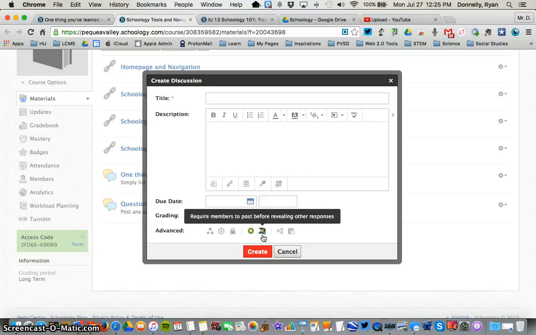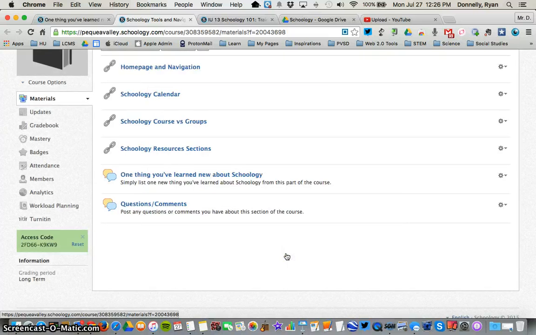Sometimes you'll want to use this feature and other times you won't. So it's nice to be able to toggle that on and off. If you forget which is which, just simply hover over until you see that text pop up, and you can toggle back and forth between those two options. So I hope you enjoyed this look at discussions and learned something, and thanks for watching.